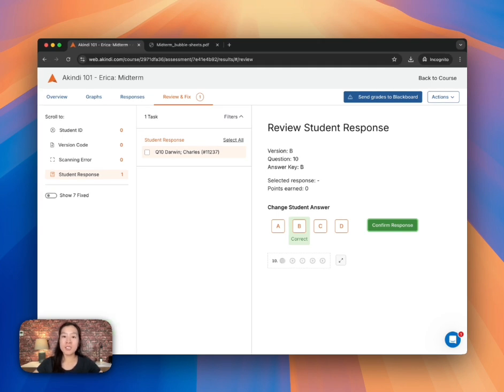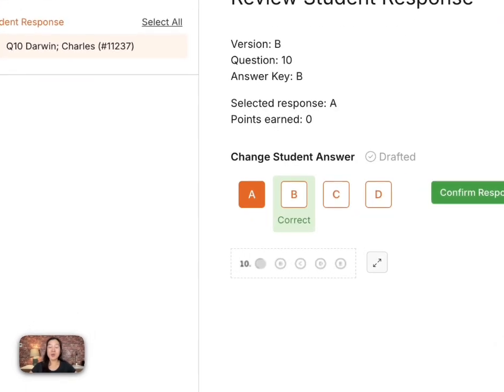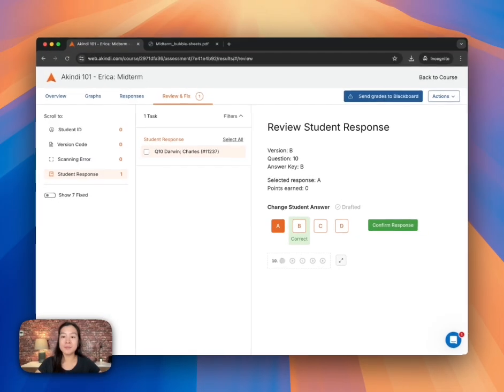Akindi reads contrasts, so if a bubble is filled in too lightly, Akindi is unsure if it's actually filled. It will call this as an exception for you to review. Again, you want to make sure that the bubble you select matches what the student has written.